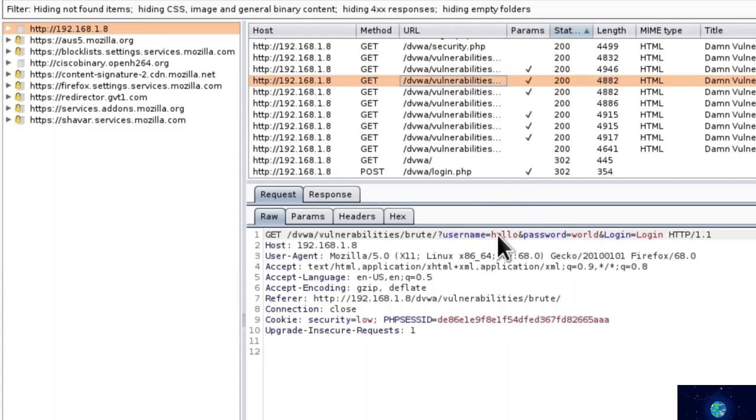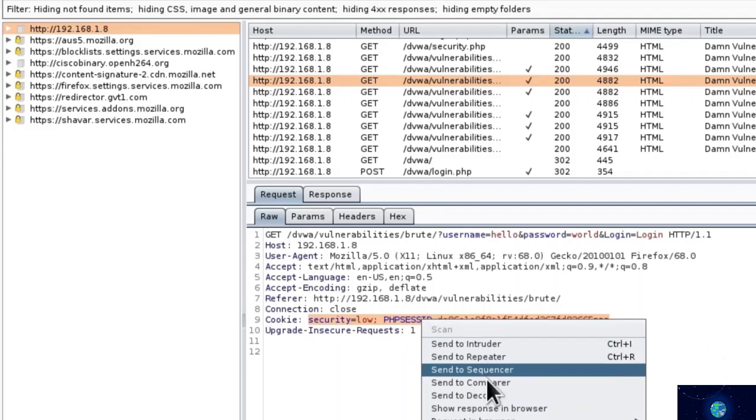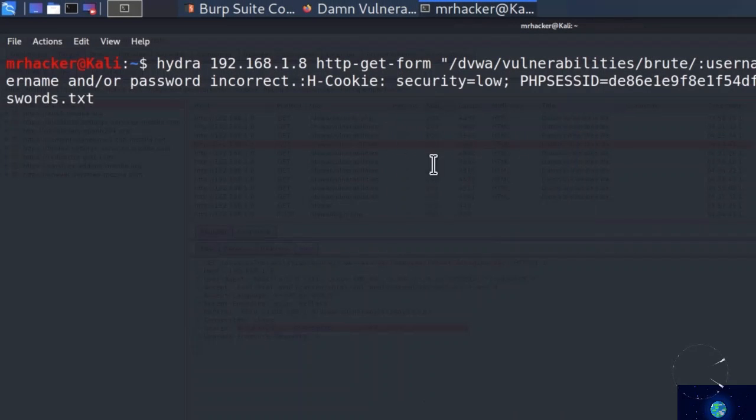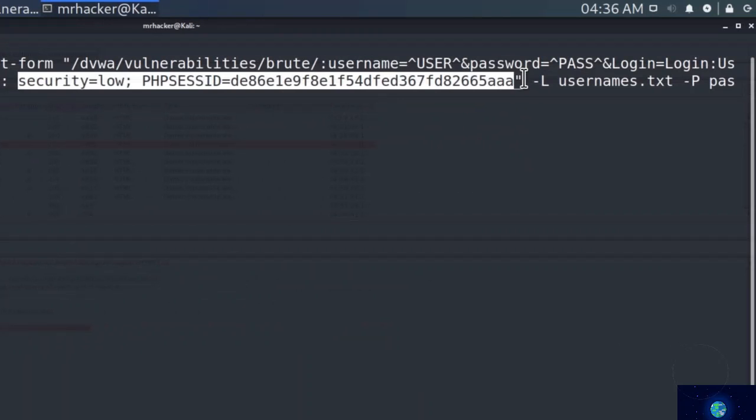And here it is. Here we can see inside of the link that we're sending hello as username and world as password. And the cookie that we have is this right here. So we want to copy all of it, including the security equals low, and including the PHPSESSID equals, and then our cookie value. So copy that, go to the command, and right here you can paste the cookie value. So after the two dots, h-cookie, two dots, and then the cookie value right here.